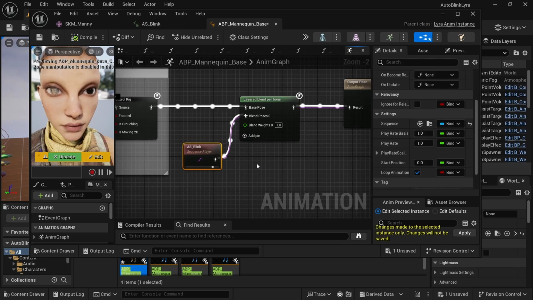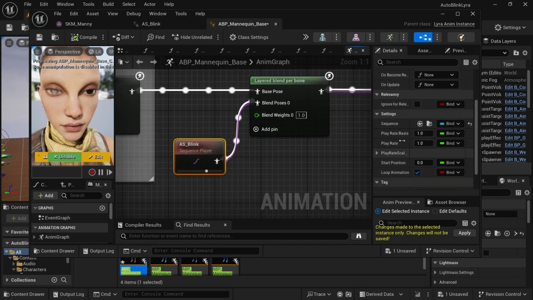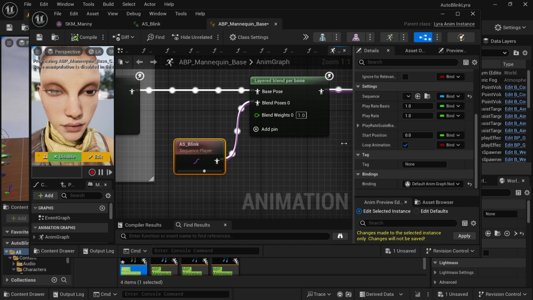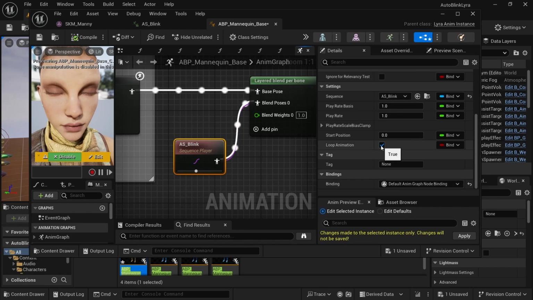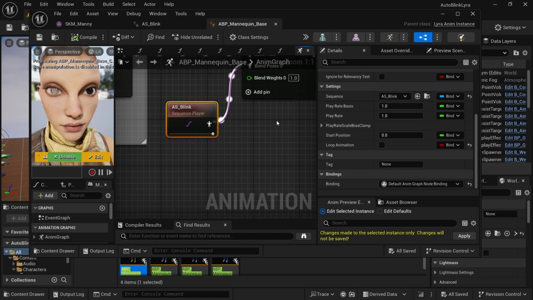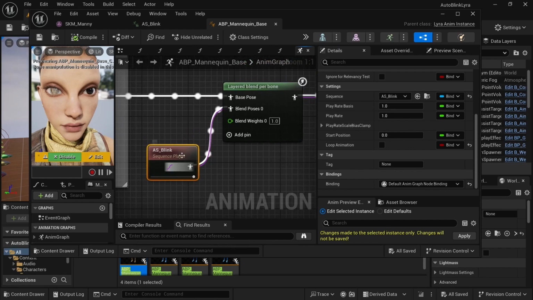Okay, so now we actually want to add that little randomness to the blink. So what we're going to do first is we don't want to automatically loop this animation, so I'm going to click that off. So you'll see it'll just blink once. So yeah, she's not doing SOS anymore.